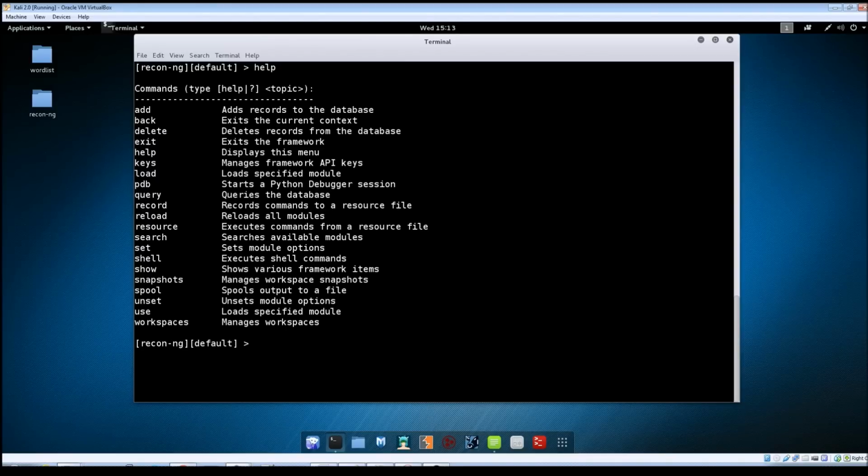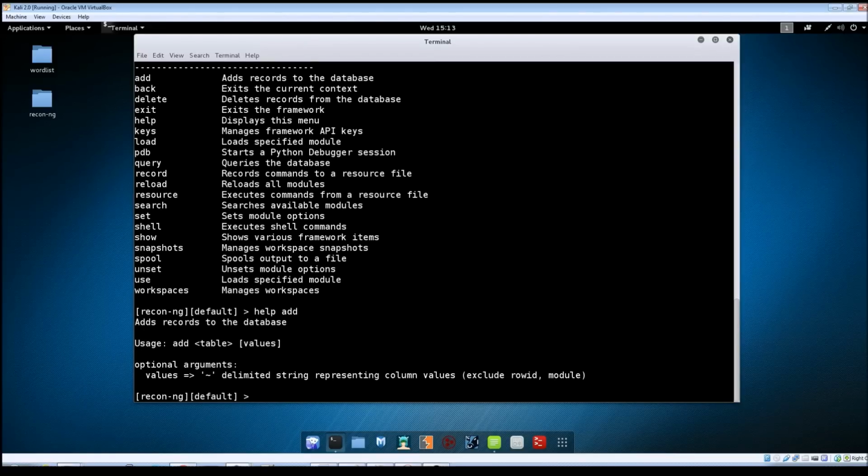And if you want to get more information about what each command does, you can just type in help and then the command and then hit enter. And then you can see there it shows you the usage for that command and any optional arguments that there's going to be. And we'll be talking more about each of these commands as we work through the tutorial.